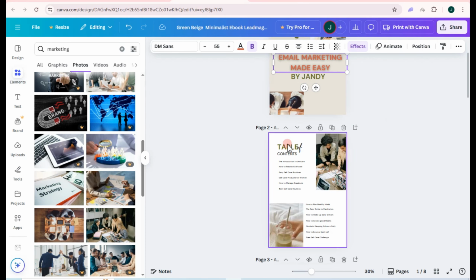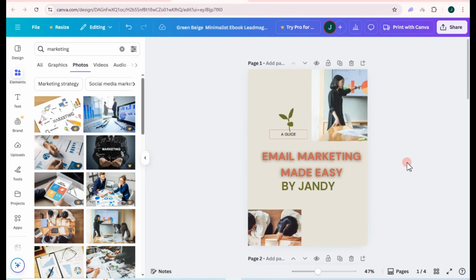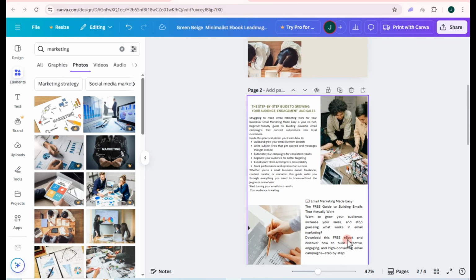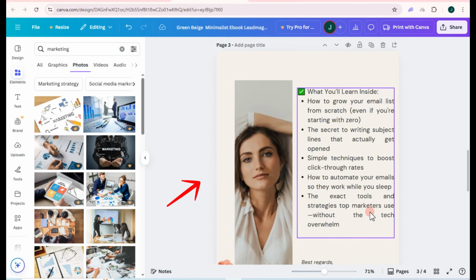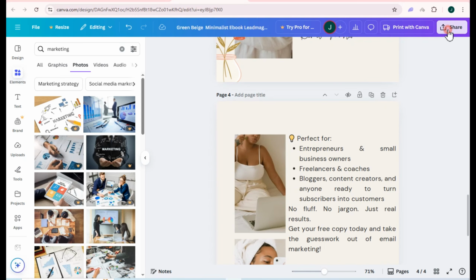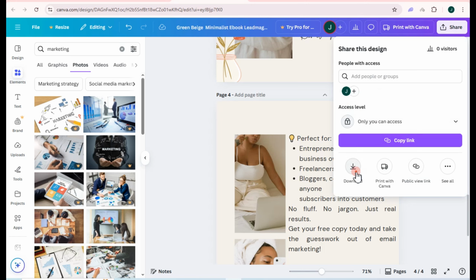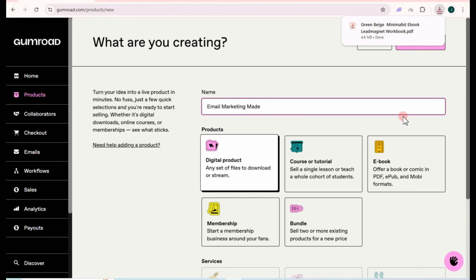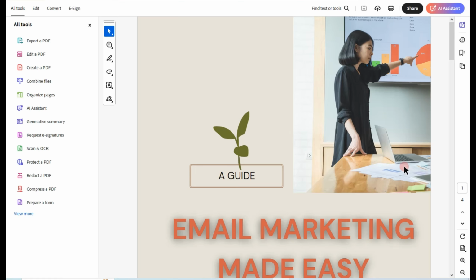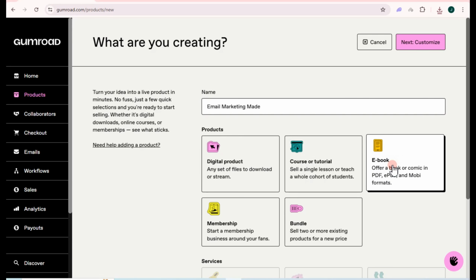So that's it. You can now change, edit, replace everything here, information. And for the sake of this tutorial, I just make it easy. This is a sample of my ebook that I'm going to sell on my Gumroad. So tap on share and then look for PDF, download. Now what you're going to do here is you have to go back to Gumroad, add a title, tap on ebook. Okay, this is the result.